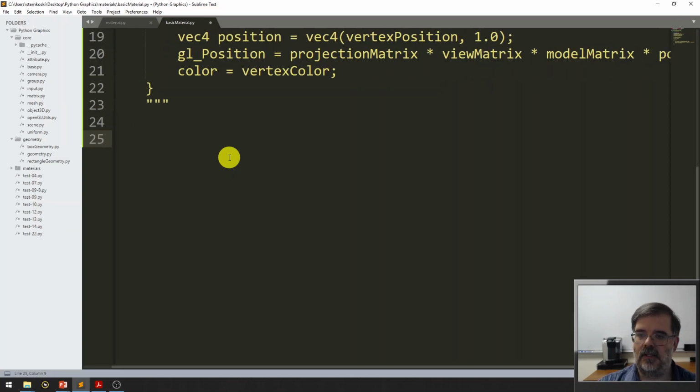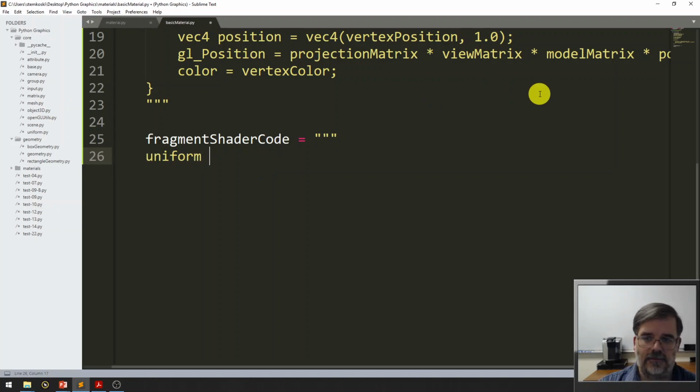Let's see. So fragment shader code equals triple quotes. I'll start off with uniform vec3 base color. That'll be kind of our starting color.